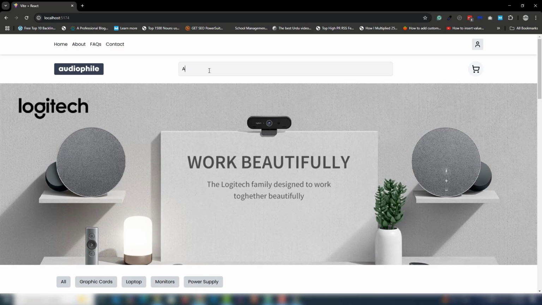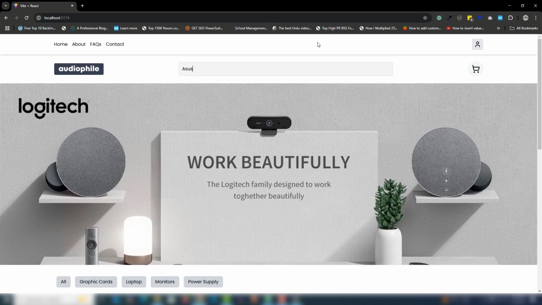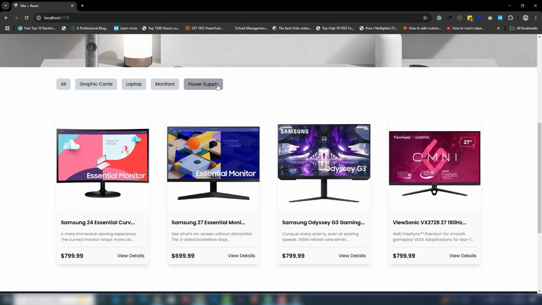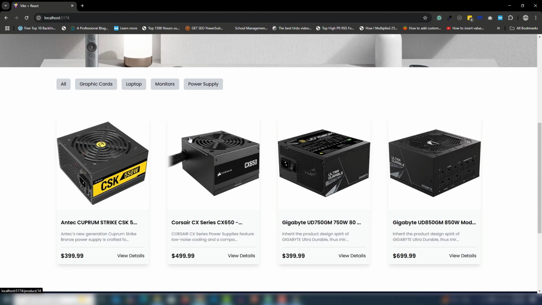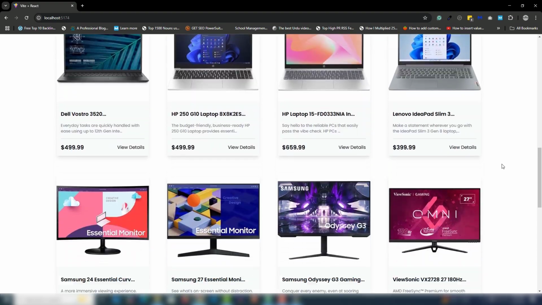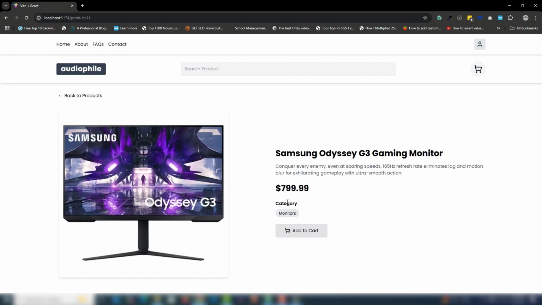First one is the search feature. You can search the product and you're getting the result. Remove it to display all of the products. Let's say I need to get the laptops, monitor, power supply. I'm getting each category's details of products on my web page. Let's say I select all and I'm able to see all the products. Let's say I select monitor, and I need to get that.